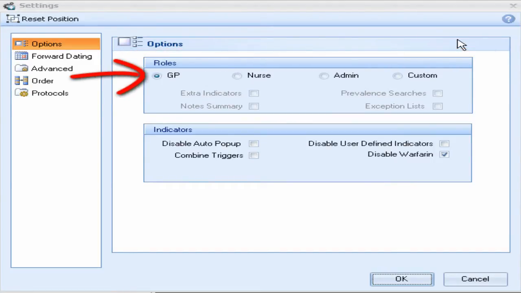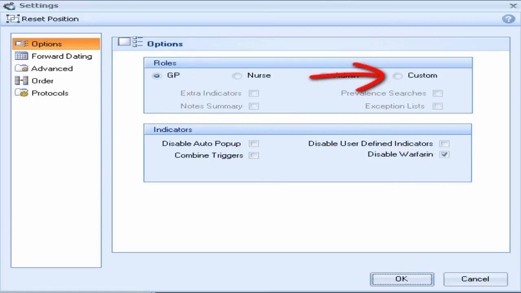If you set the role to GP, you only see clinical indicators. Extra indicators cover disease monitoring prompts such as annual reviews. Selecting the nurse role enables these extra prompts on the alert screen and allows you to run the extra indicators report in patient reports. Selecting admin enables the prompts for both note summary and prevalence on the alert screen. You can also look at prevalence and exception lists in practice reports. You can use custom to set your own specific settings.